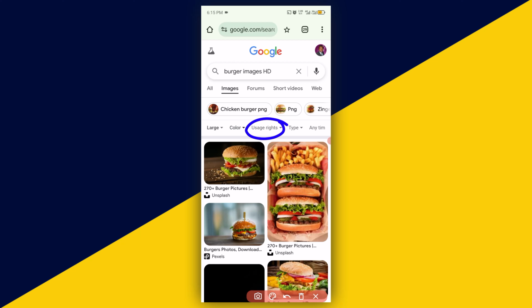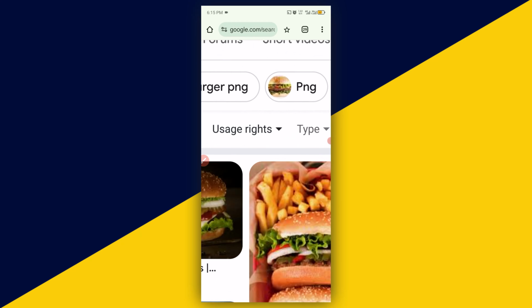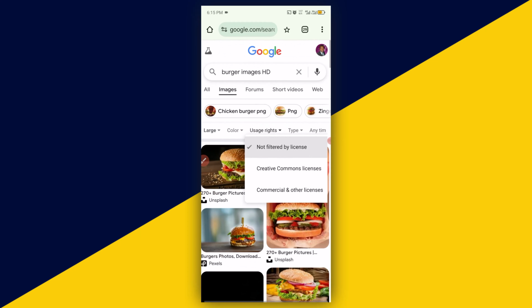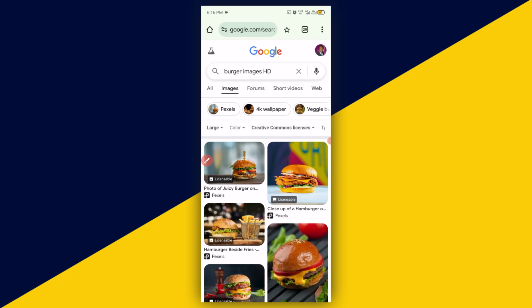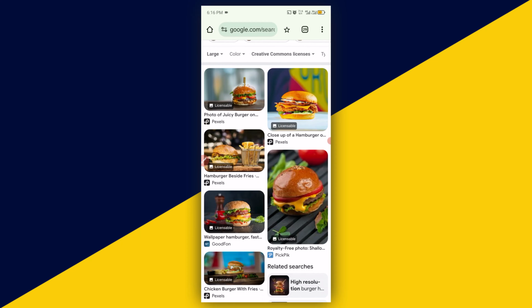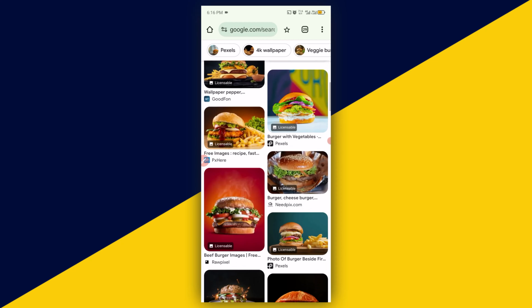Then come to usage right here. Under the usage rights, this is where you determine some of the free images. Click on here and you have different options in this category. Now where you have Creative Commons license, commercial and other licenses, no filter. Here, what we want to do is to click on Creative Commons licenses. So in a few seconds, it's going to give us free images right here. So everyone you see right here are free images.